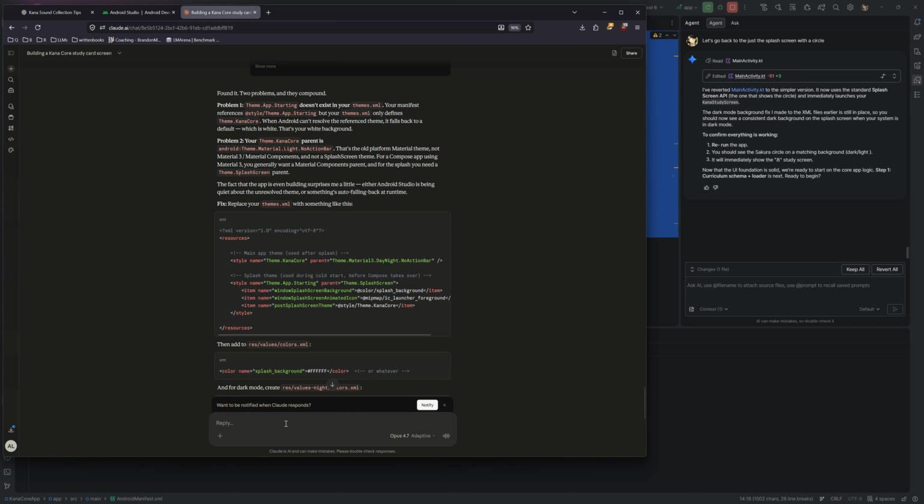The fact that your app is even building surprises me a little. Yeah, well, that's what I get for using free AI instead of Claude CLI.